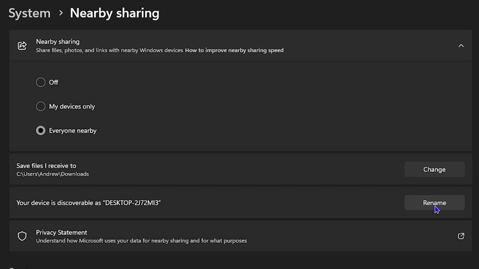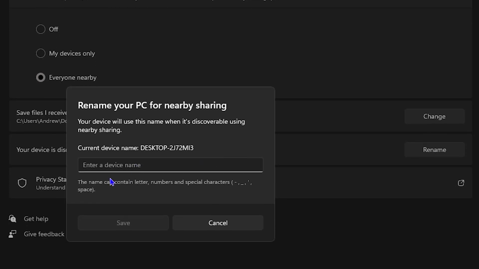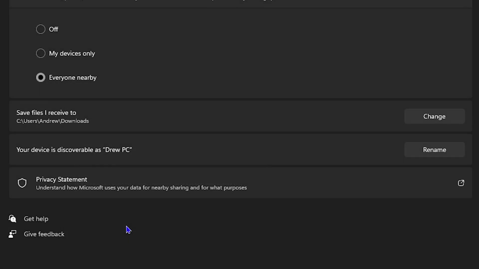So simply click on that and you will be asked to enter a device name. So I can simply write, for example, Drew PC or something like that, and just click on save. And here you can see now my computer name has changed to Drew PC, something more meaningful.